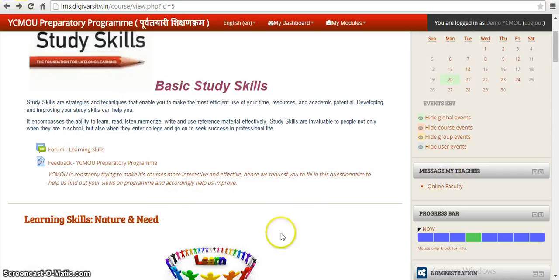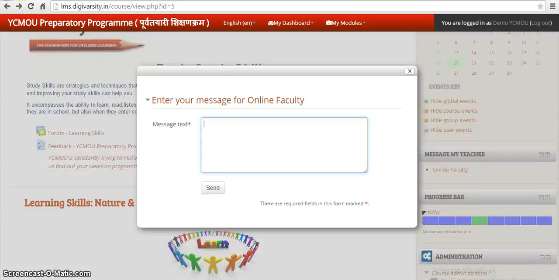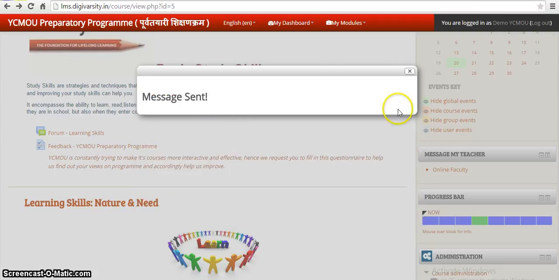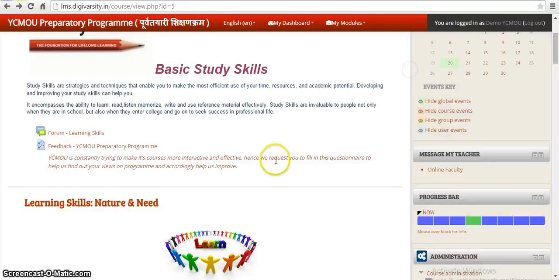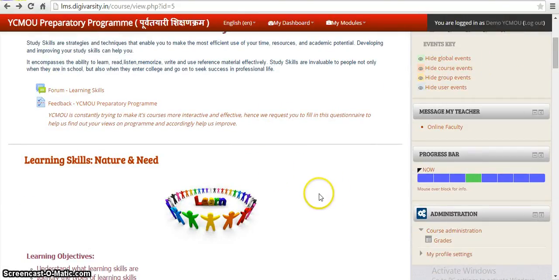We also have online faculty, wherein a student who has certain doubts while on the learning management system can straight away click on online faculty and send his doubts. Like, I am not clear as to what are learning skills. So then he can send this particular message. The message is sent and the online faculty will revert to the student on the respective email ID of the student.